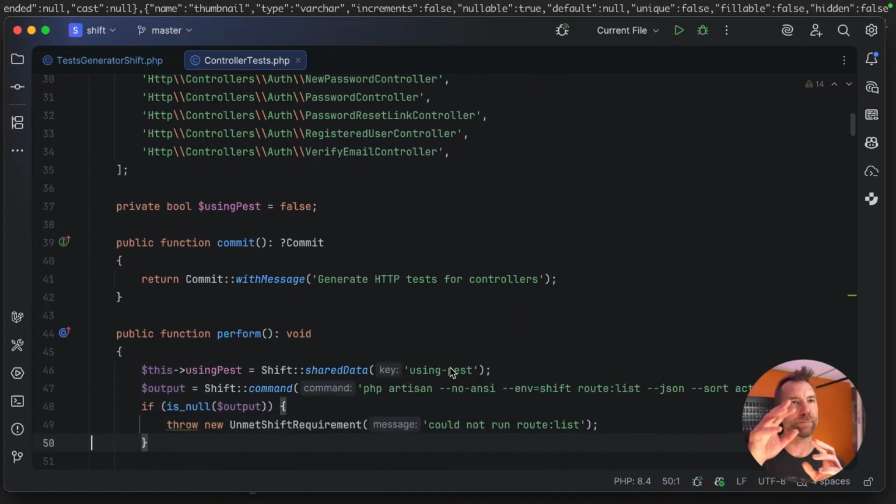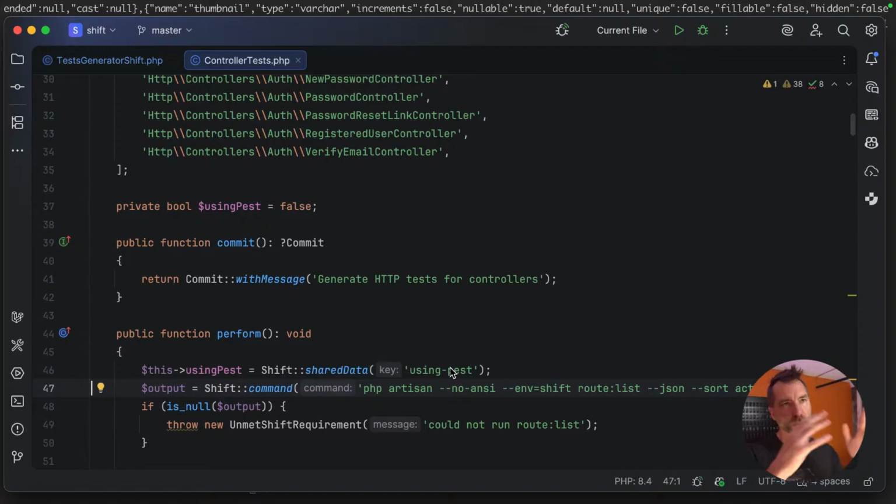So what's happening? At this point, it's already run route list. No, it's going to run route list right here. Okay, so it runs route list, it gets that JSON output, it sorts it based on action name, so controllers and stuff are kind of in order, and effectively iterates through each one of those.